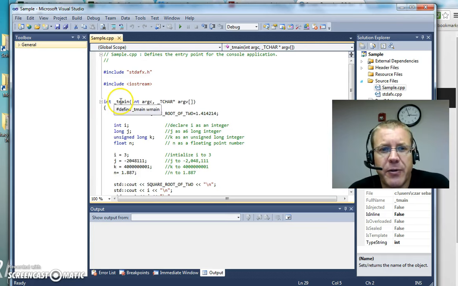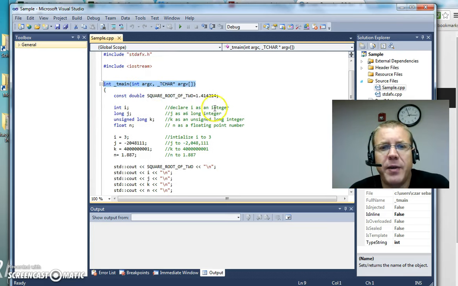You'll notice as I go through, this is a standard beginning, so you don't want to worry about that. This is declaring a constant double, so this is my data type. I'm declaring it as a constant. And the name of the variable is square root of 2.